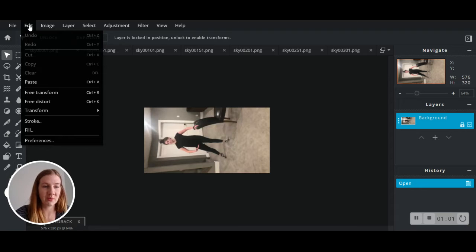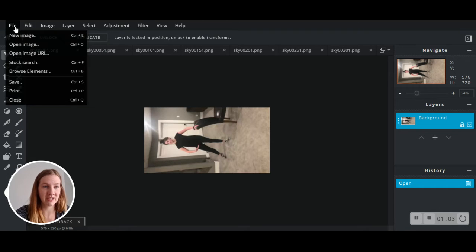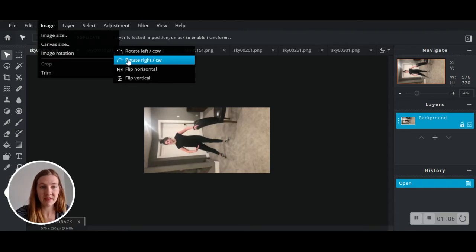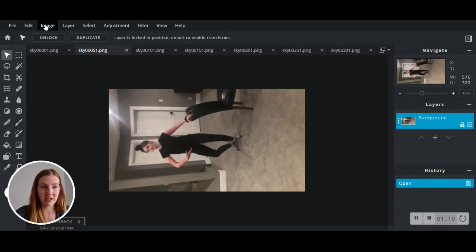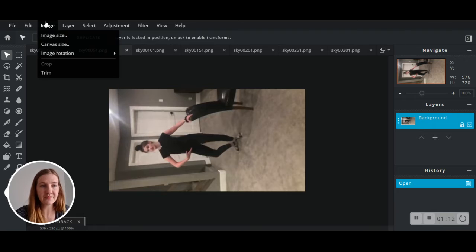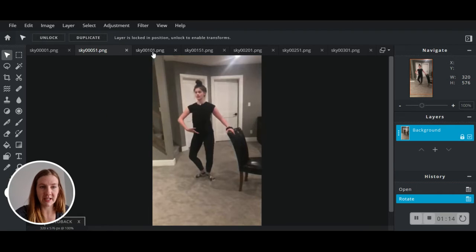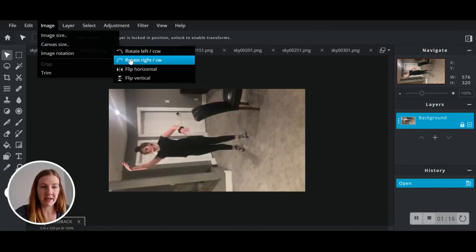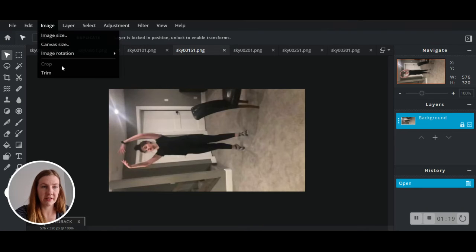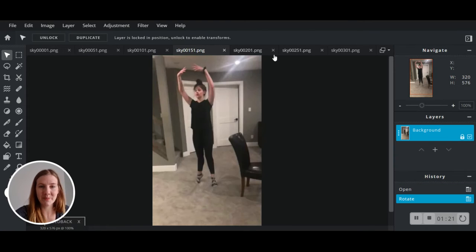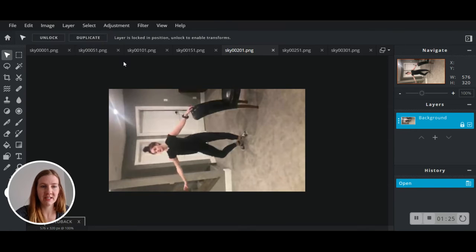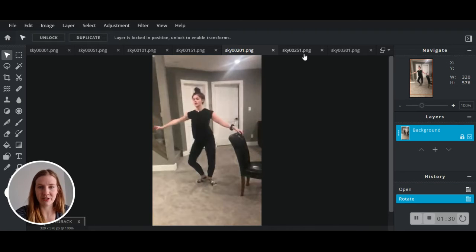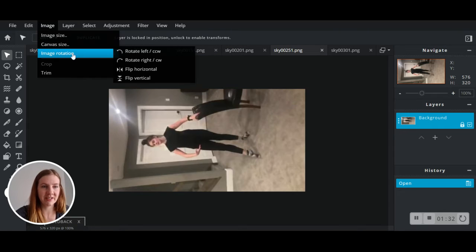So we're going to work with this by starting with rotating it so that it's the right side up. We're going to go through each of the frames that I've selected and rotate each of them until they're all right side up. So to rotate your images, go image, image rotation, and rotate whichever direction you need it to go.